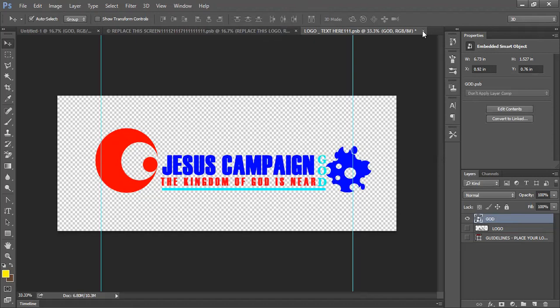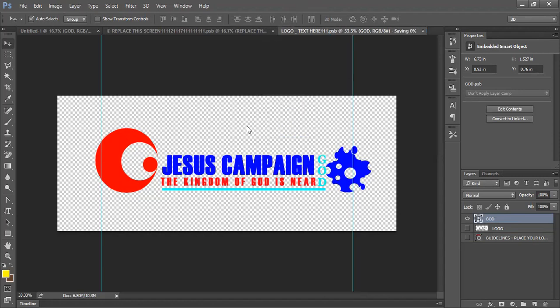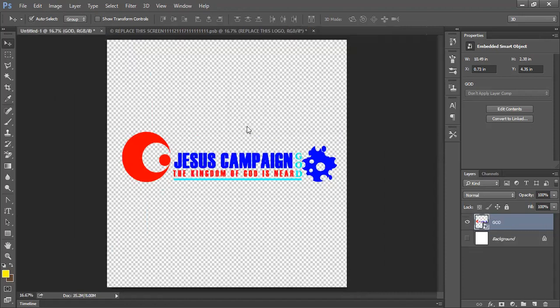So I can simply close this one. So do you want to save the changes? You just click yes. So you wait for your mockup to now turn things around for you. This one, you see how it looks like. There are different kinds of mockup, so whichever you want.